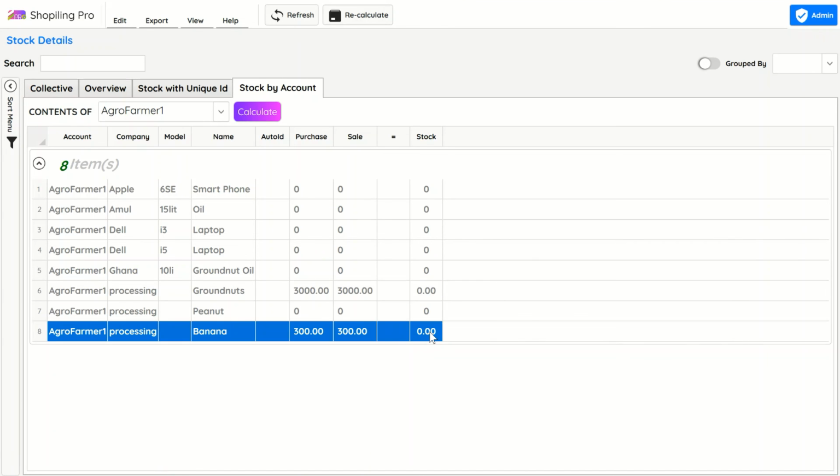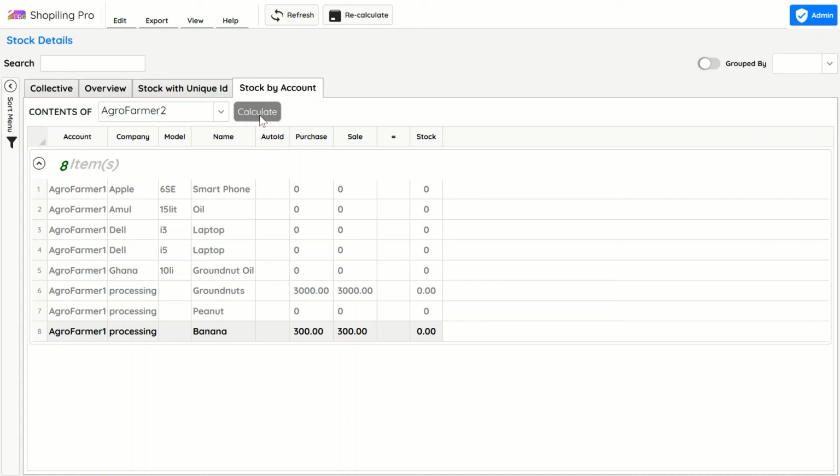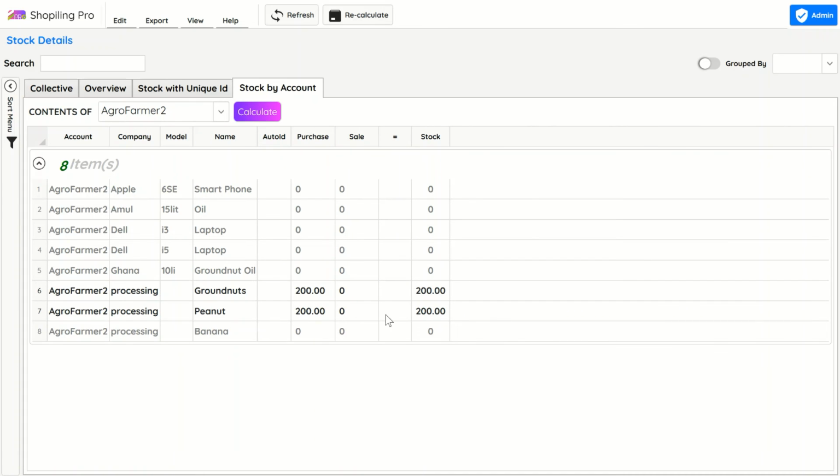For Agro Farmer 2 we haven't added any sales entry, so it's showing a final stock of 200 that we still have in our storage facility.